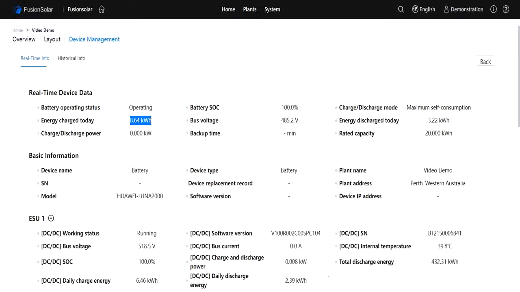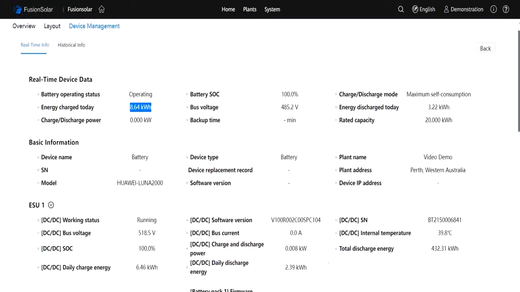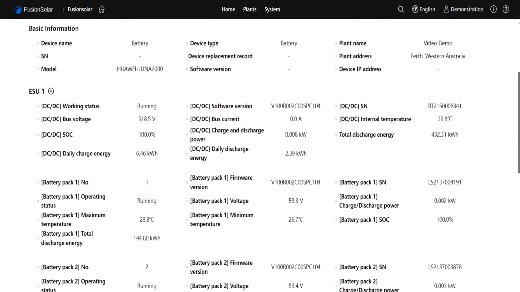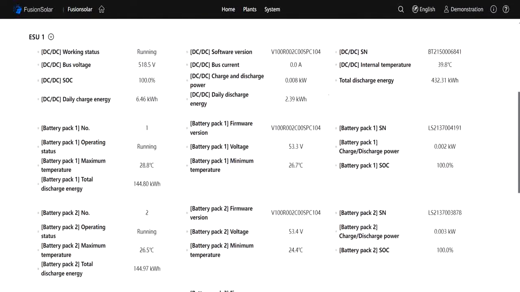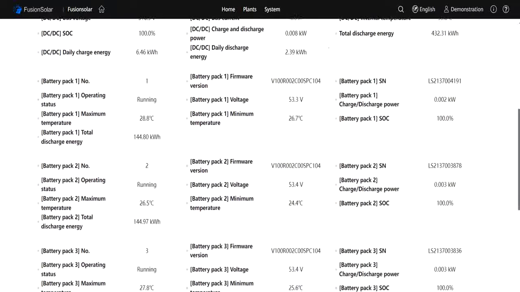He doesn't need 20 kilowatt hours under his current consumption in his house, because he only needed to recharge it with 8.64 kilowatt hours overnight. A 10 kilowatt hour battery might well have been more appropriate for him, but I think he has plans for EVs and all sorts of things, so he's bought more than he needs. If we go down here, we're talking about ESU1, so that's the first 15 kilowatt hours of battery. And we can see various stats on not only the management system, but also each of the three individual batteries in the stack, 1, 2, and 3.